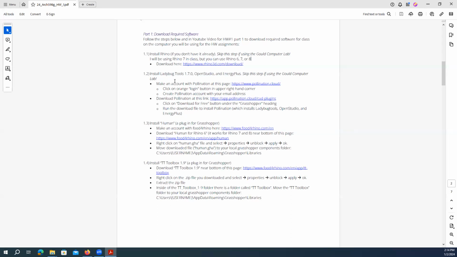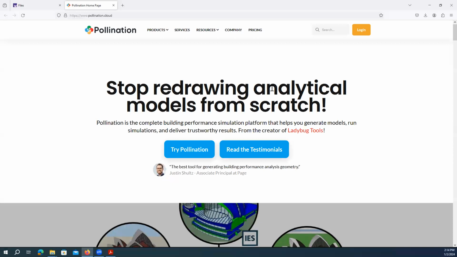The first step is to make an account with a website called Pollination by clicking on this link. Pollination is a website that was created by the people who created Ladybug Tools, and it has a pretty quick installation process that allows you to download all three of these programs. So I'll click here to demonstrate how to do that.